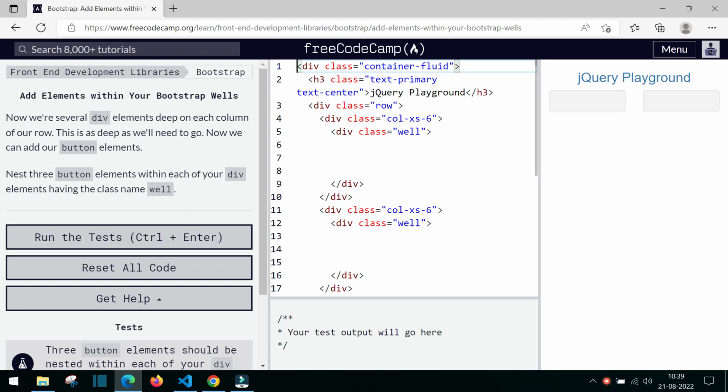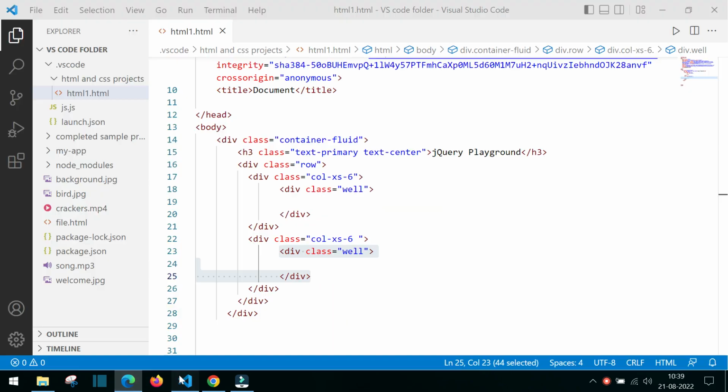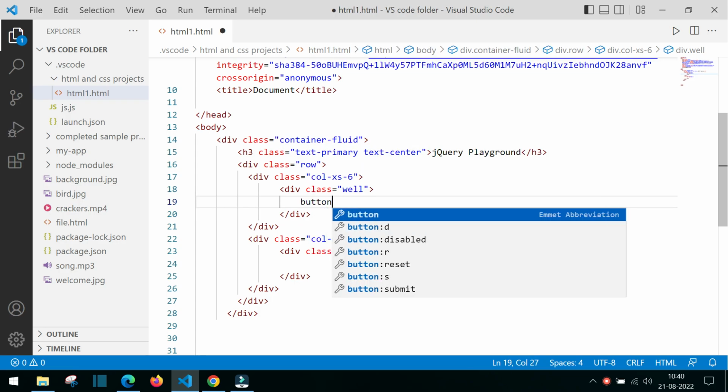Then what we are going to do is, now we have several divs deep on each column of our row. This is as deep as we will need to go. Now we can add our button elements. Nest three button elements within each of your divs having the class name well. Okay, so now what we have to do is create three button elements inside this well. So we have to create three button elements.